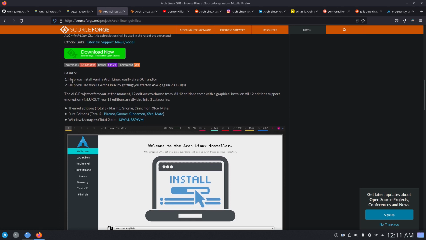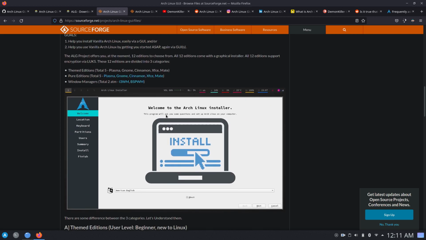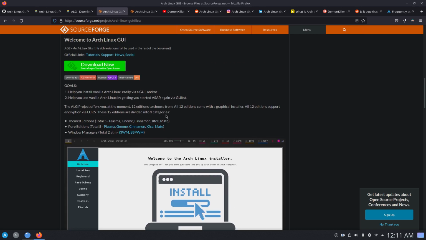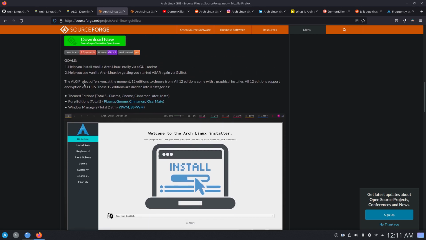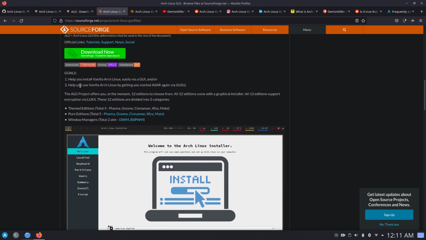Obviously, it is. My goal with this project is to help you install Vanilla Arch Linux. This is how the installer looks like. This is the bspwm edition, by the way. Just a quick look. And apart from helping you install Vanilla Arch Linux with a GUI, also to get you started as soon as possible. So you have options. If you want a stock desktop, go with the pure editions. If you want that, hey, I want to use Arch Linux, but also I want some basic things set up, then you can always go with the themed editions.